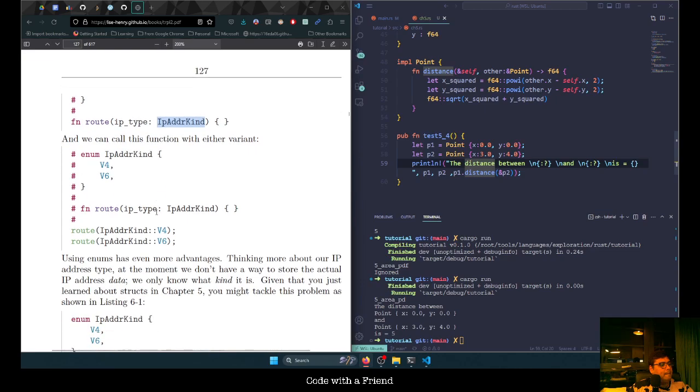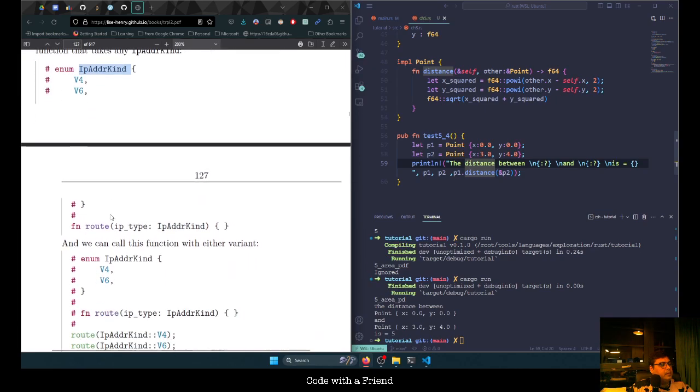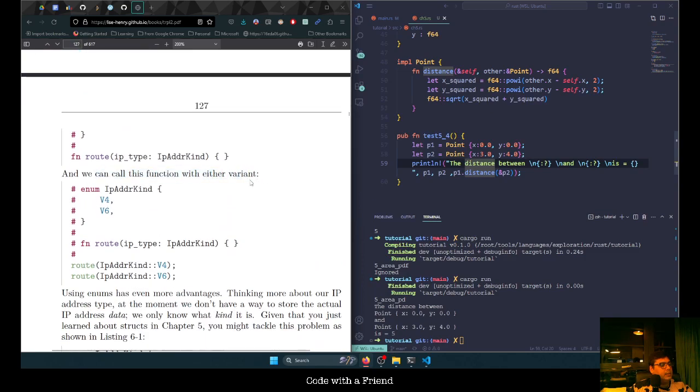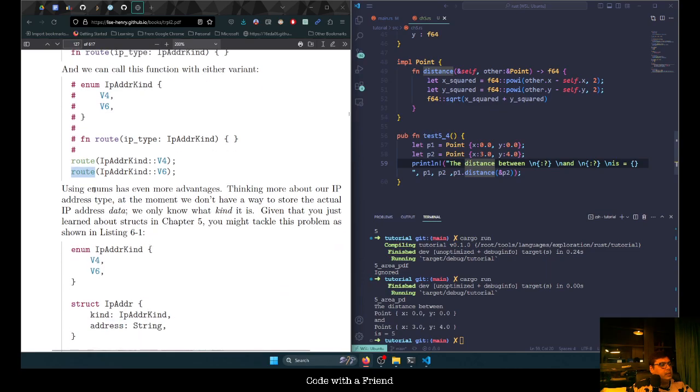So we can have enum IP address kind, and we can call this function with either variant. We can call it with a V4 or with a V6. Using enums has more advantages.